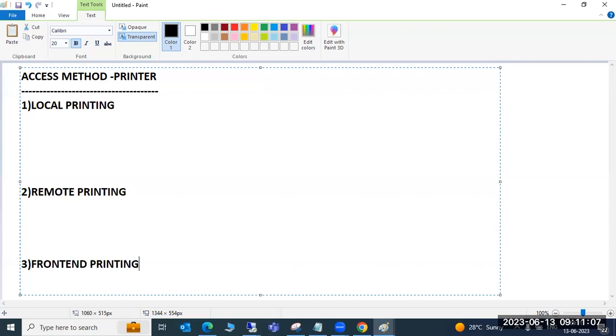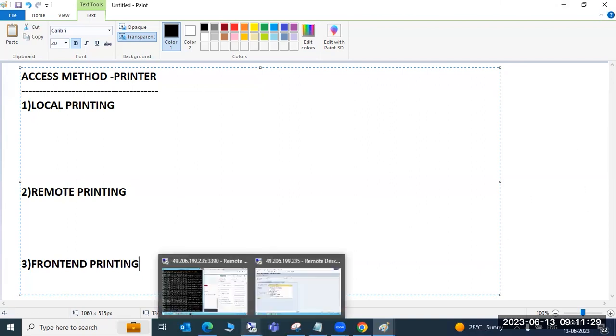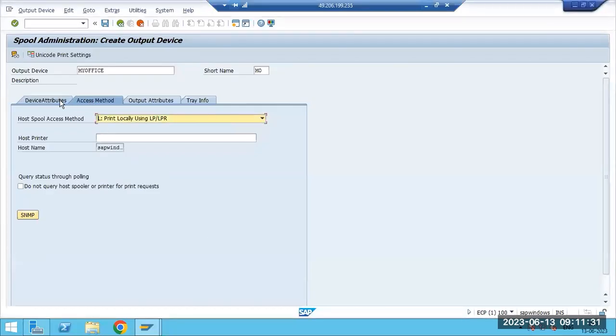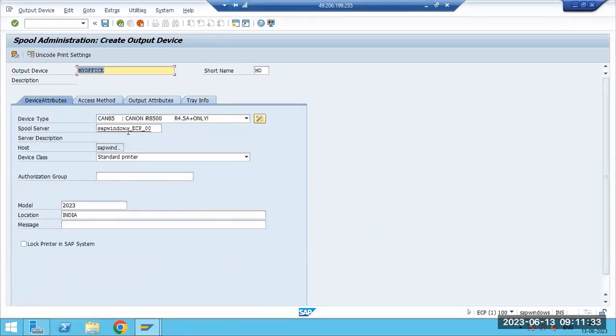So local printing means your spool work process and the OS spooler. At the operating system level, there is a print service, the spooler, and they are in the same service. That is called local printing. If both are in the same place, that is called local printing. Local means your spool work process is available in the same SAP system.